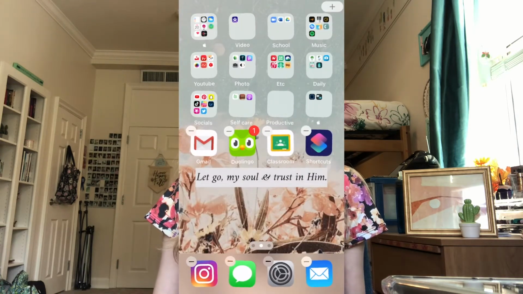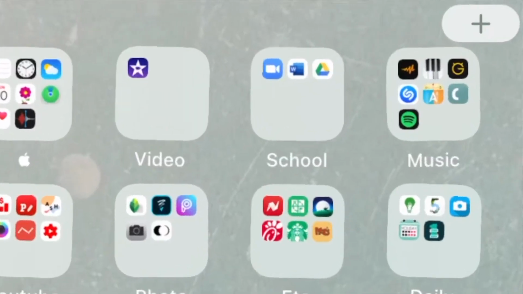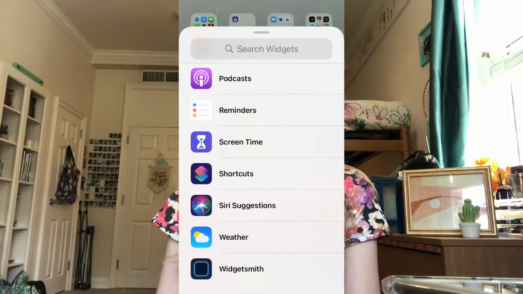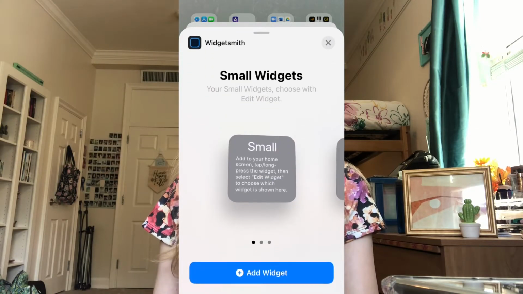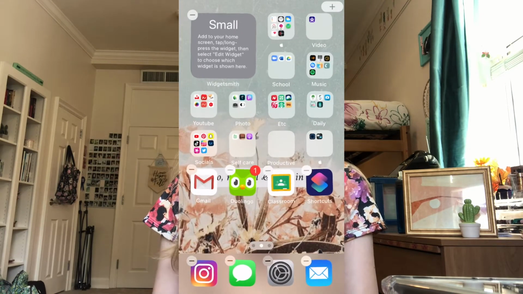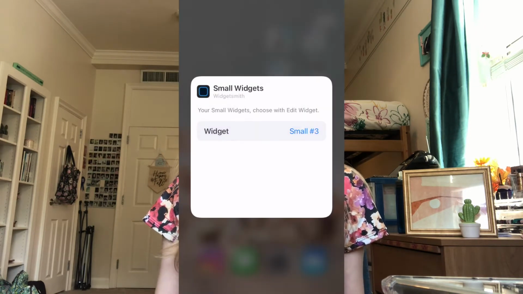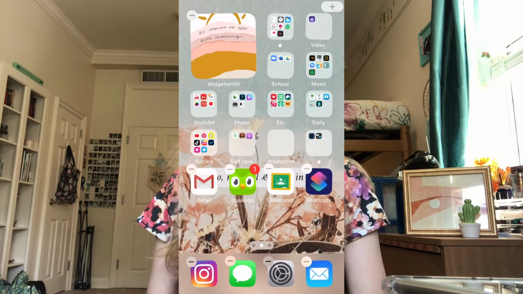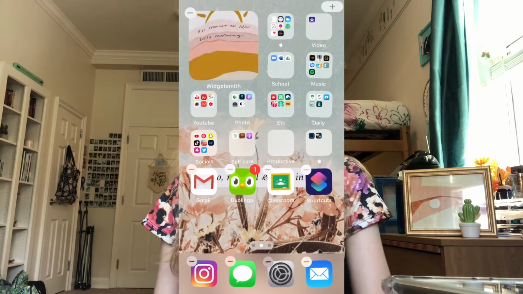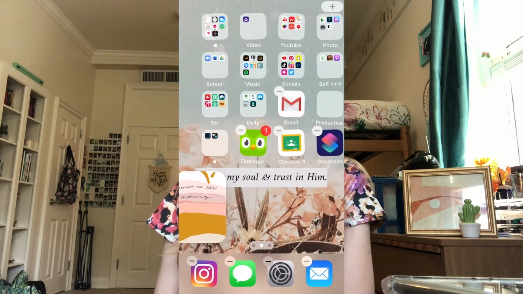Then you can go to your home screen, and what you can do is just press and hold, like we mentioned earlier when you're editing your screen, and then there's a little plus in the top corner. You can click that and then scroll all the way down to where it says Widgetsmith, and then add the one that you want. Once you've added it, you can add as many as you want, and you can just play around with the layout and also with your apps, and then you are ready to customize your app icons.